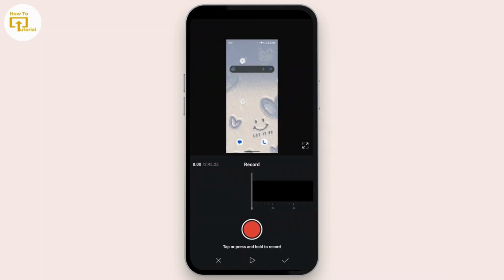Now you can simply tap or press and hold this red record button on your interface, and you can do the voiceover. So that's how you can voice over in video editor application.